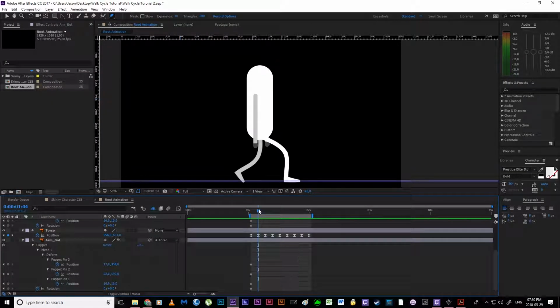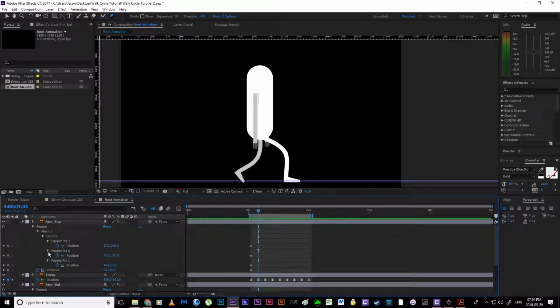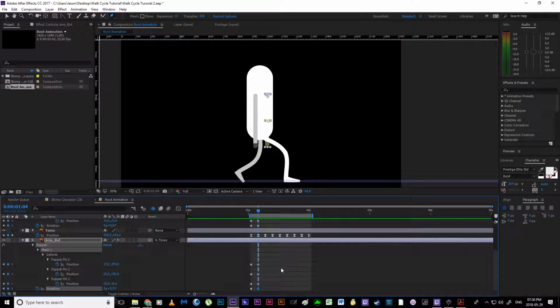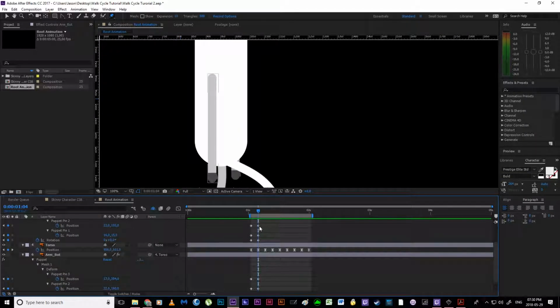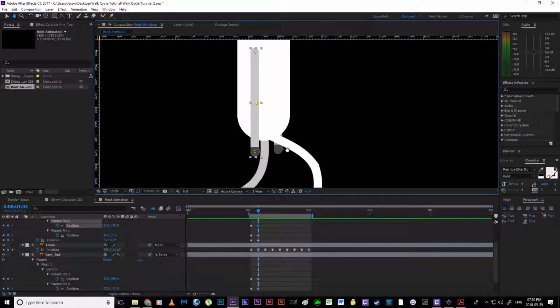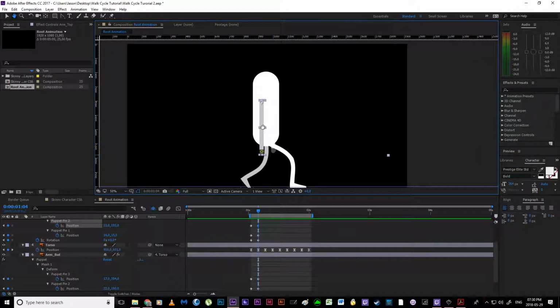So let's go to frame 4. I'm just going to make a couple of keyframes here by clicking on all these little gray diamonds. Those are just going to make little keyframes for me. And now I can introduce some animation to these. If I take a look at this arm in relation to this leg, it's obviously going to be bent, maybe like so.